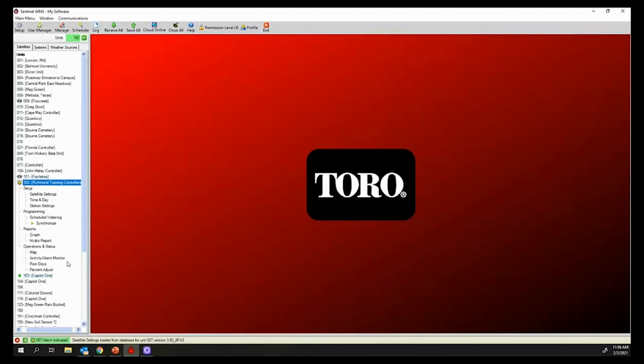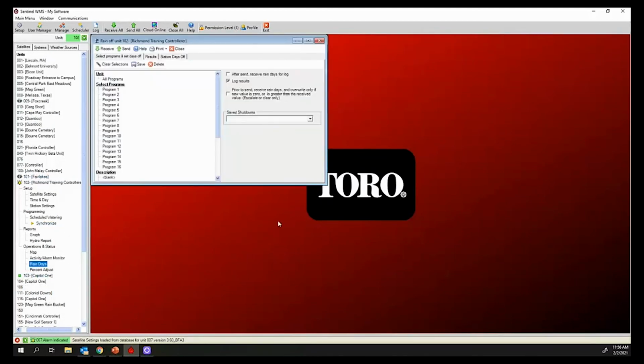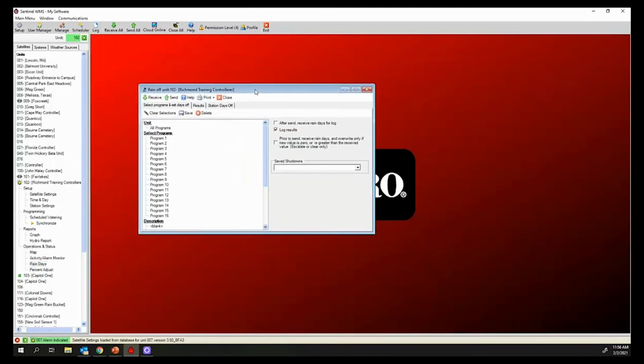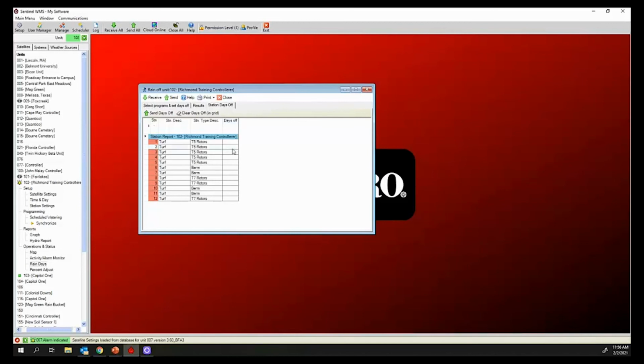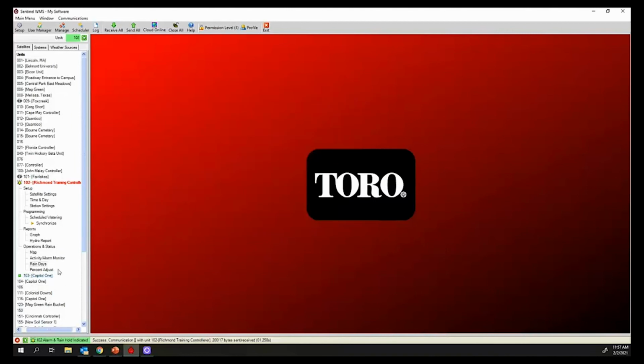Here's a green dot on it. If I go to rain days and open up that screen I just showed you, and click on this tab, which is again a kind of hidden tab, where it says station days off, and say I want to take this particular station and put it off for 8 days. I've now downloaded to this controller 102 station 6. That station is off for 8 days. I can always come back in and remove that.